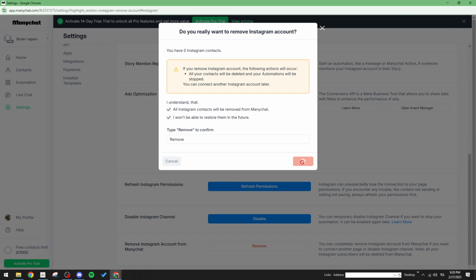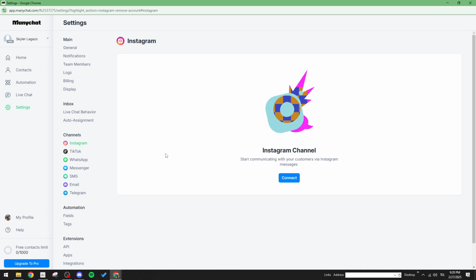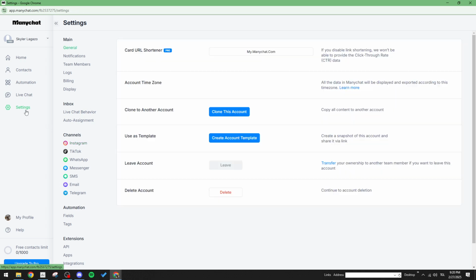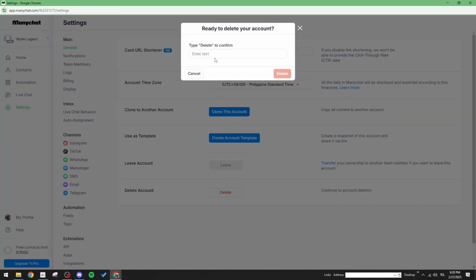Once done, you can head back to settings and select delete account once again. Finally, type delete to permanently erase your Manychat account, and there you have it. By following these steps, you can be sure that your Manychat account has been successfully and permanently deleted. Remember to double check that you've saved any data you might need in the future before completing the deletion.